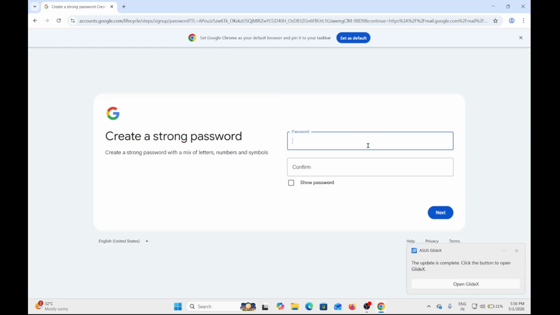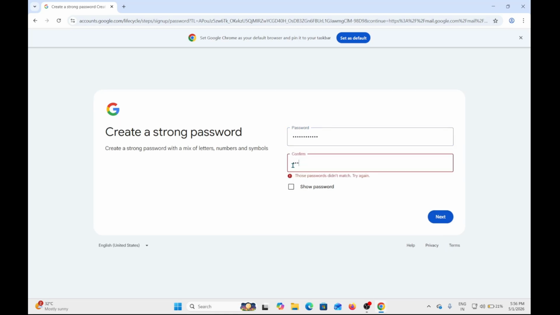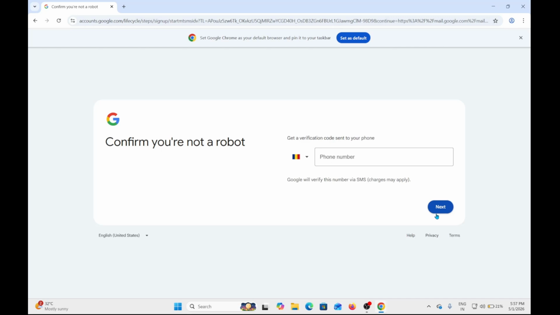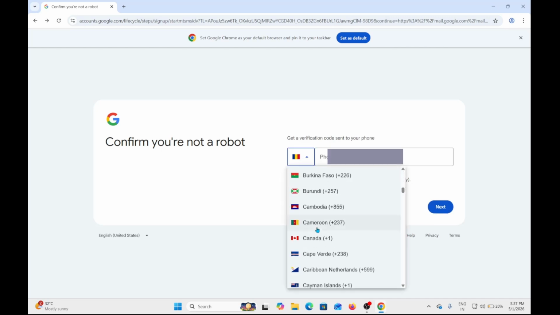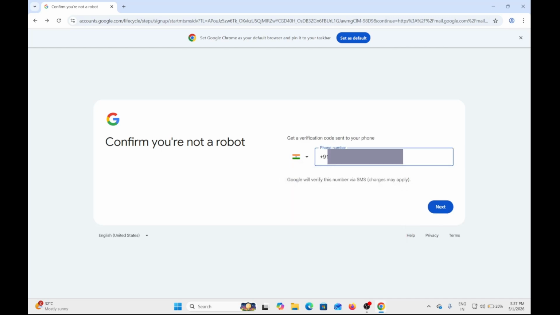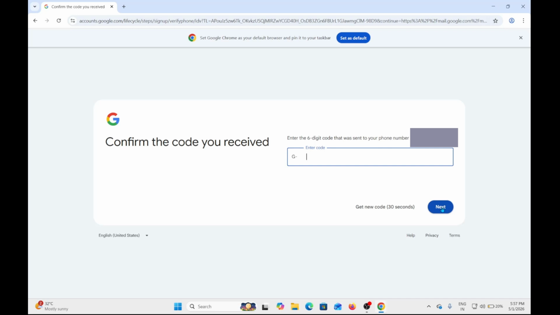Now create a strong password and confirm it. Enter your mobile number so Google can verify your account. You will receive a code via SMS. Type it in and click verify. Enter the 6-digit code.